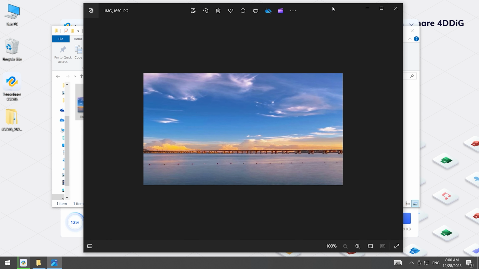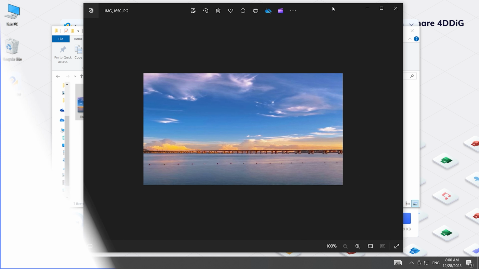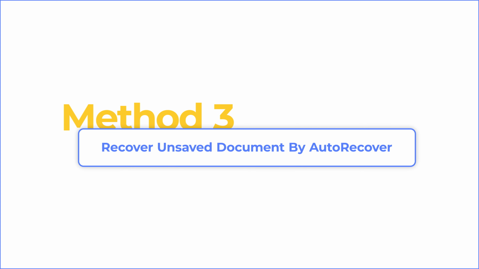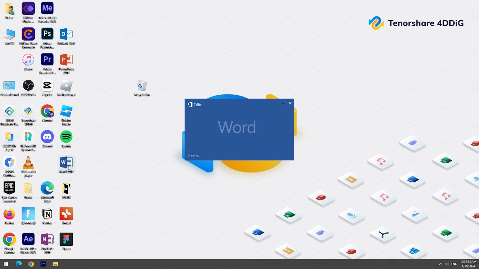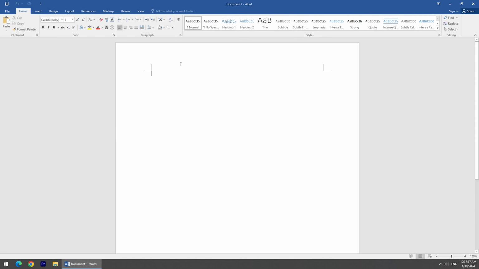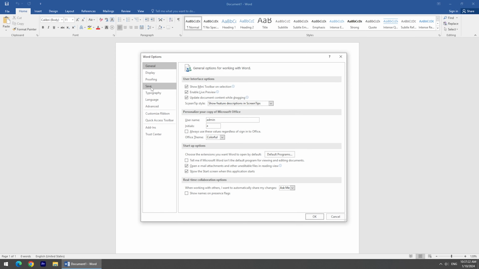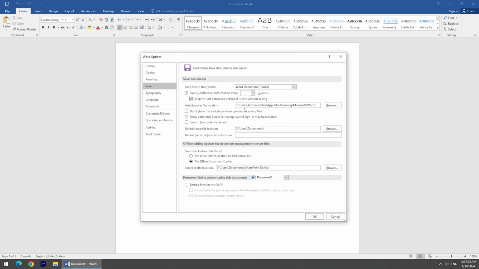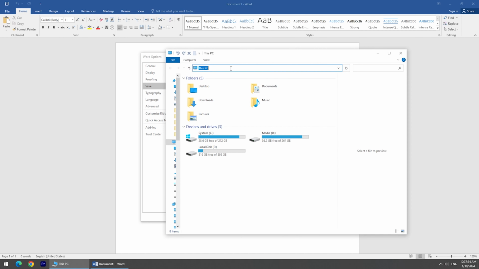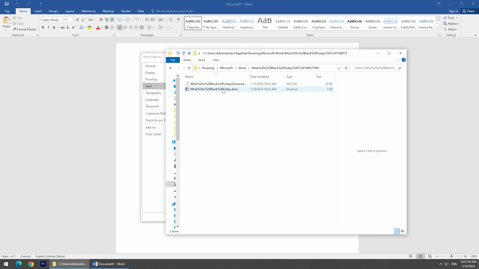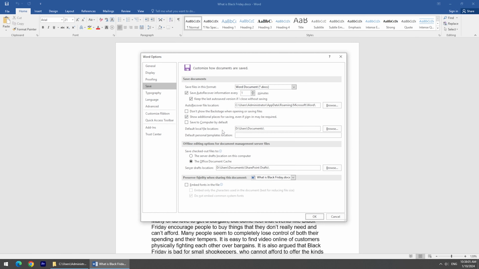If you want to recover an unsaved document since you forgot to save Word or Word crashed, you can move to Method 3. Recover unsaved document by AutoRecover. First, open Word and create a new blank document. Click on File and see the option below. Click Option, then go to Save. You can see the AutoRecover file location. Copy and paste the address to File Explorer. You will see all unsaved files. You can also customize the frequency of AutoRecover saving.